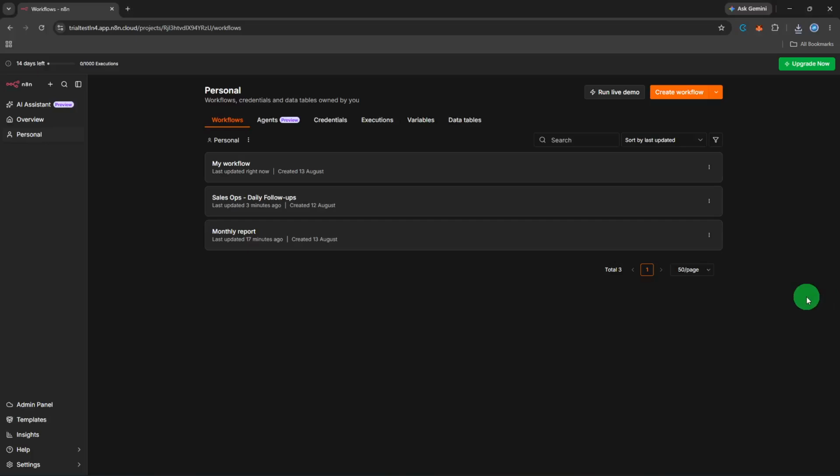You want to delete a workflow in n8n. I'm going to walk you through the whole thing, including the steps most people skip that get them into trouble. Let's open your n8n dashboard.